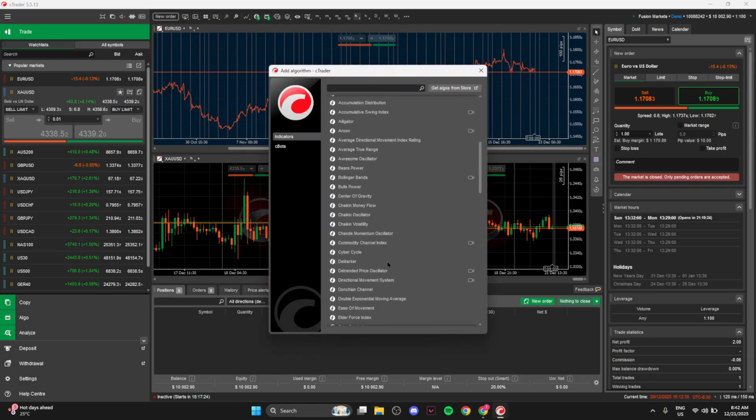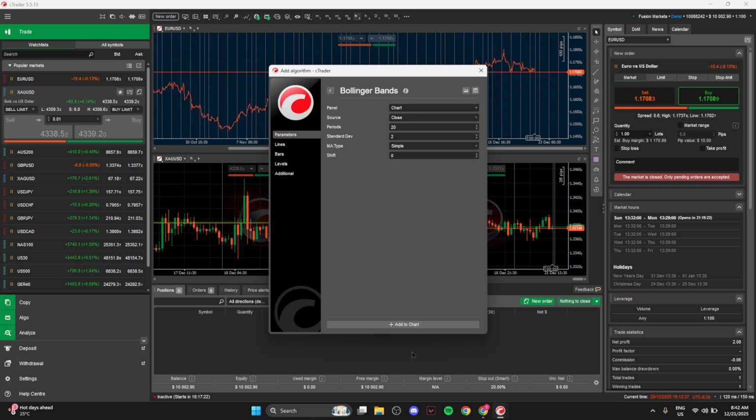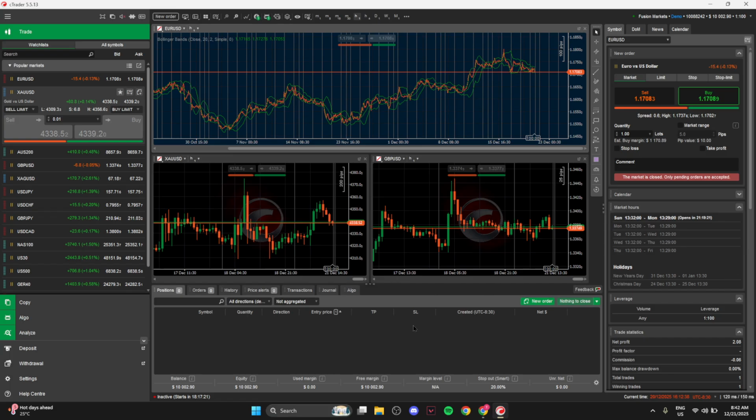Longer periods smooth out noise. Shorter periods react faster but can create more false signals. If you don't have a preference yet, the defaults are a sensible baseline.